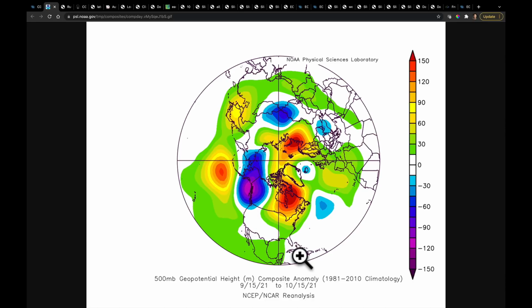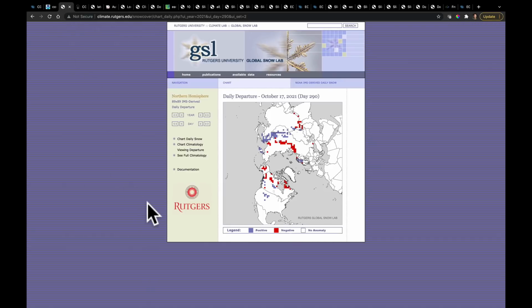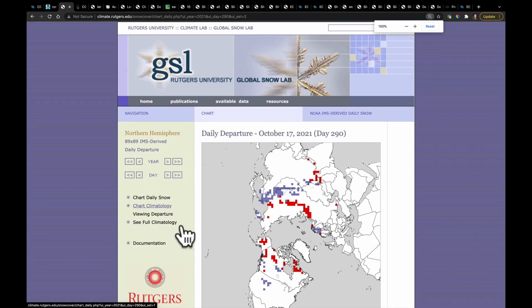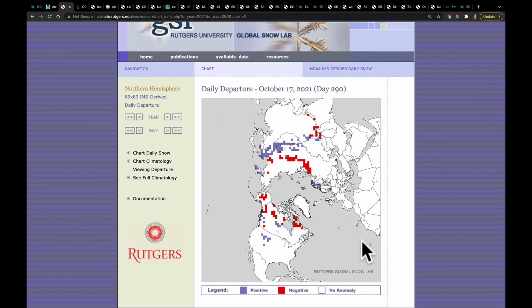Okay, in the near term, the pattern's going into reset mode. It's going to do this again. And I want to show you that. But first, I want to continue this discussion because, as I said, snow cover could be critical. Now, this map's kind of small here. Let me just try to blow it up. This is neat. This is through October 17th. It's from the Rutgers Snow Lab.